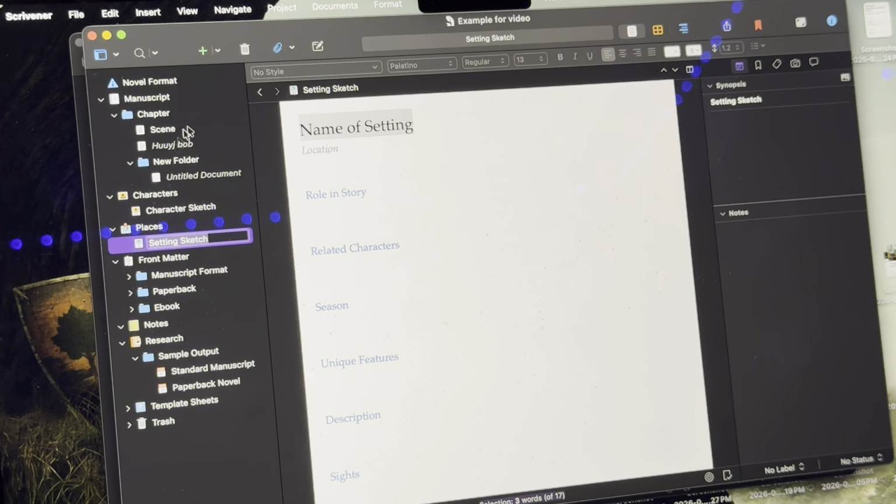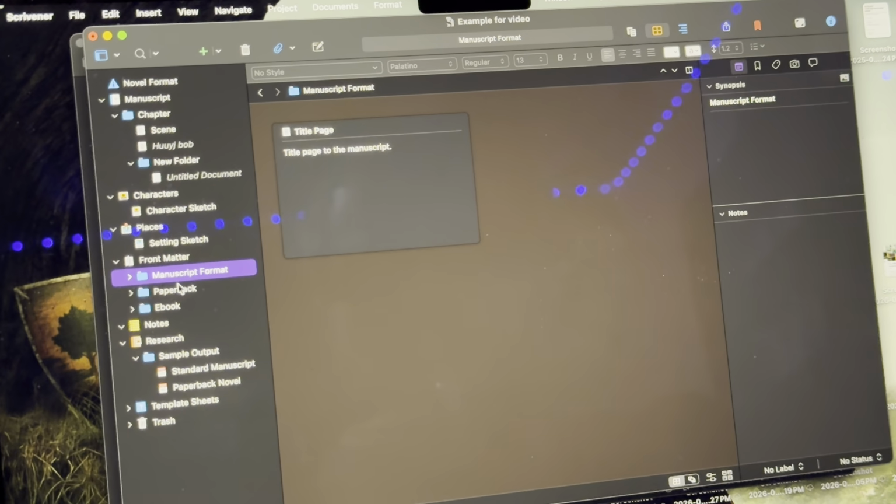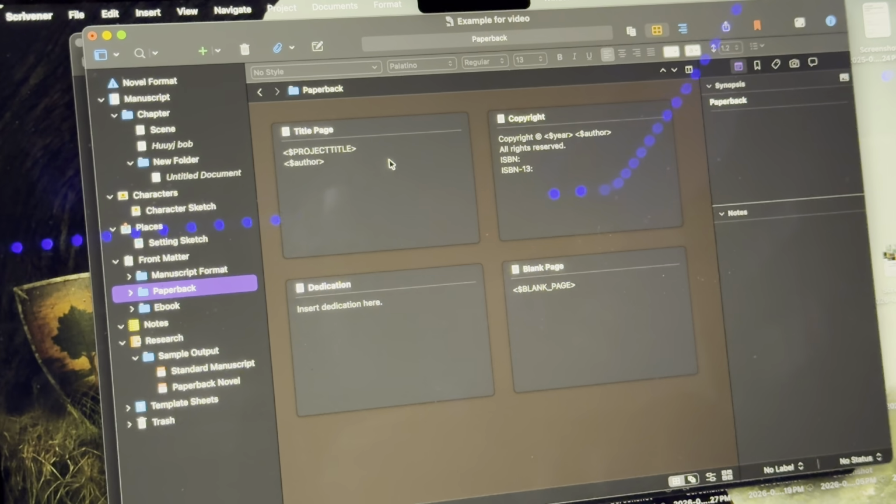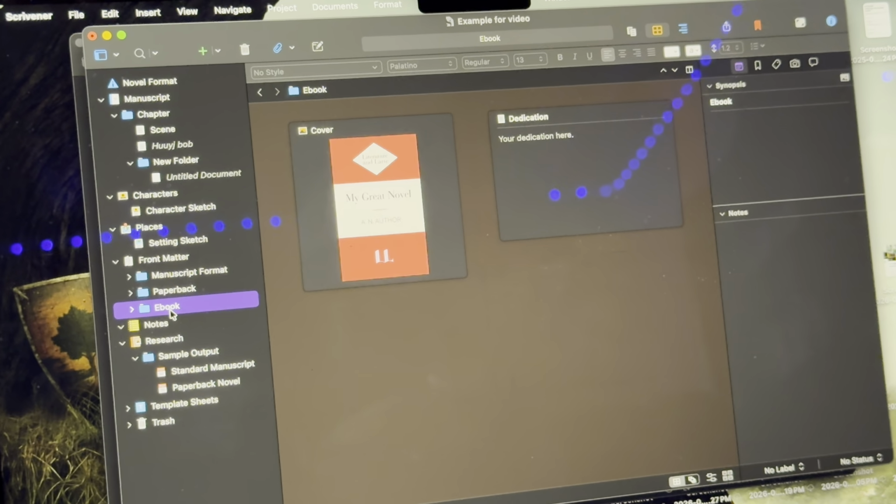So those are the big things. This helps you create chapters and then scenes for those chapters. There's the character sketches, the setting sketches, and down here it's the title page to the manuscript. So here you can make your title page, and all that stuff that you see in those published books: the copyright, the title page, dedication, and of course the blank page that comes with every book. That's for the paperback, by the way. And then this is where you can create your ebook format.